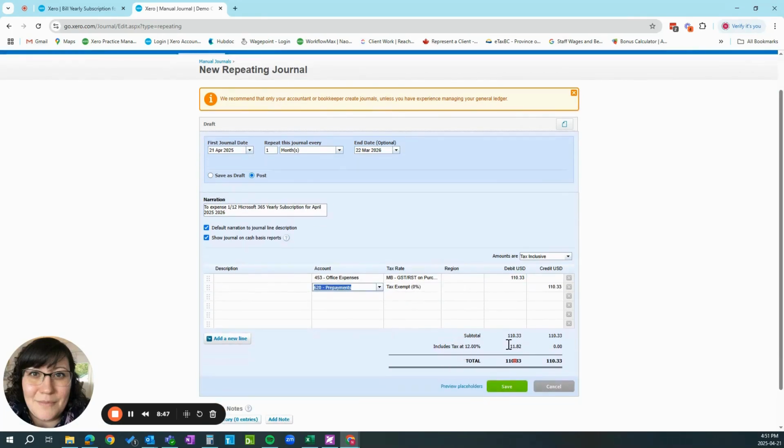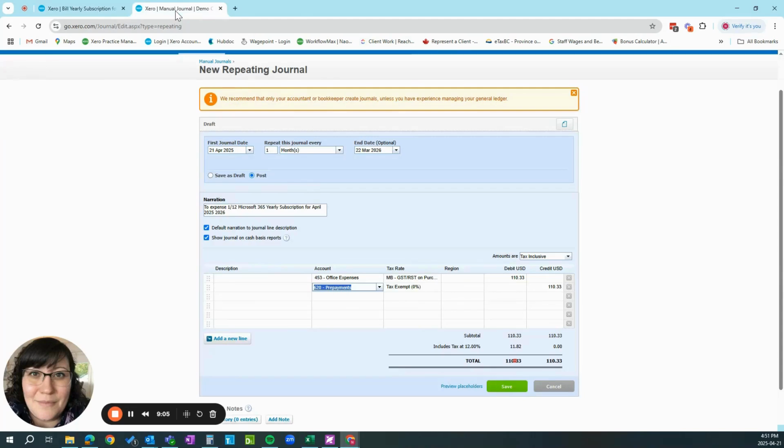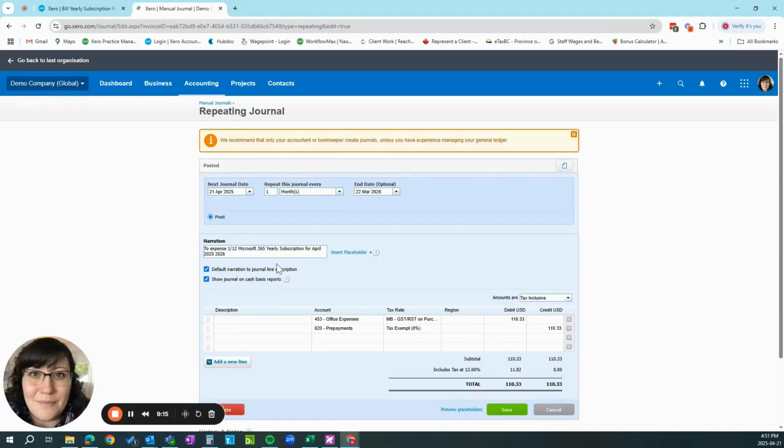So you can see here that it accounts for the tax in this one, which is great. We can recognize the tax once we're using that subscription for that month. And here there was no tax. When we entered this, we did tax exempt, so that will all work out. And from here we hit save, and then you can see the first one's posted.